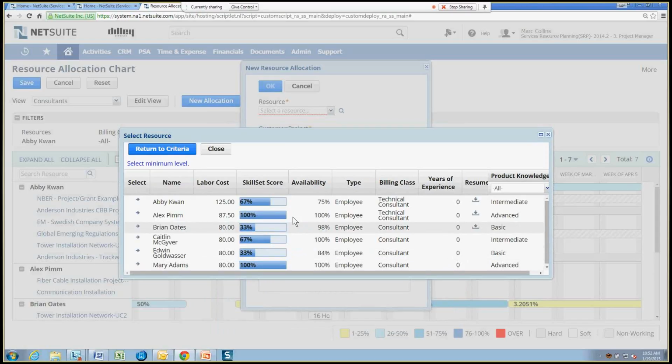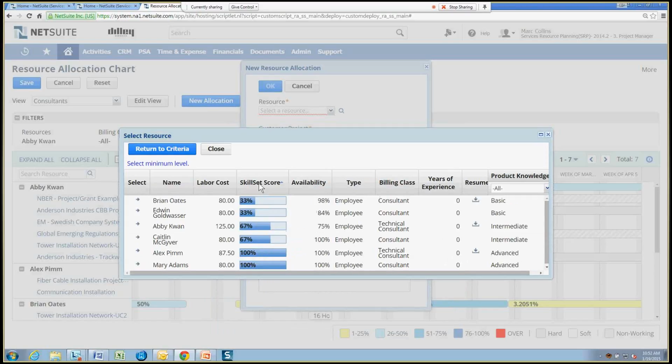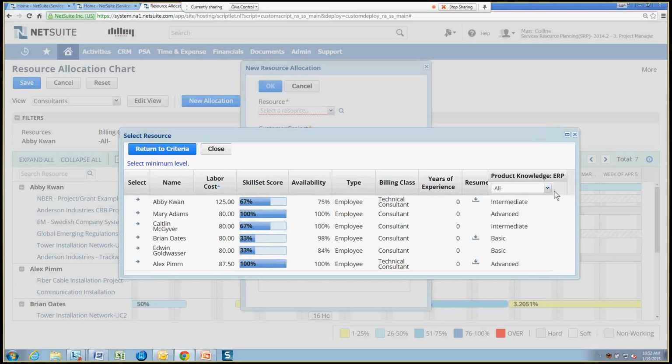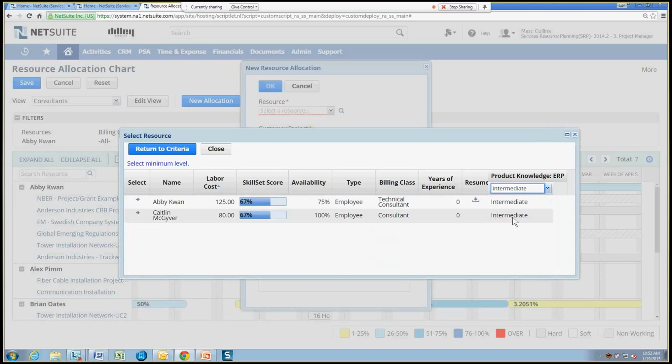If we want to sort, I can just click the header, maybe sort by skill level or labor costs and so on. Or I can also say I want to tune this a little bit more and say, not only do I need ERP experience, but I need people that have intermediate experience. And that narrows it down to a couple of people. So a lot of flexibility there, and I'll just go ahead and add Abby to the project.